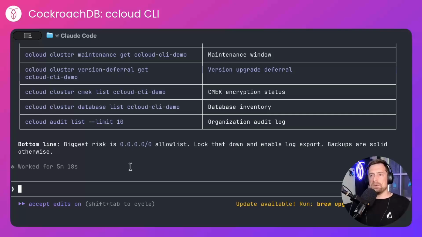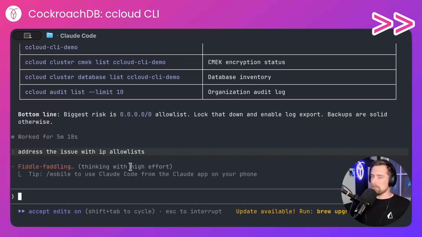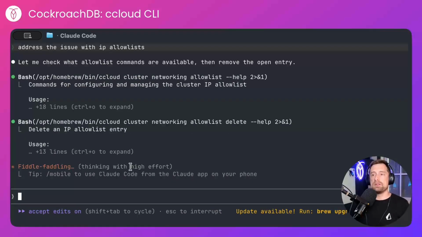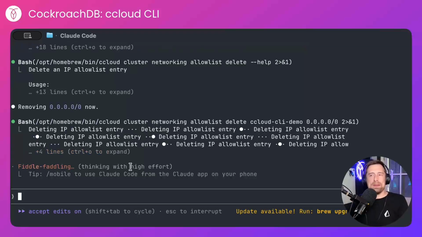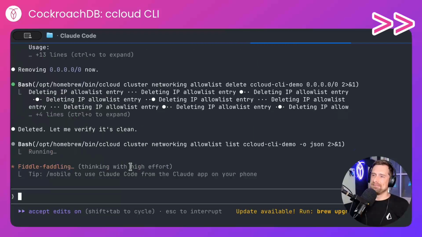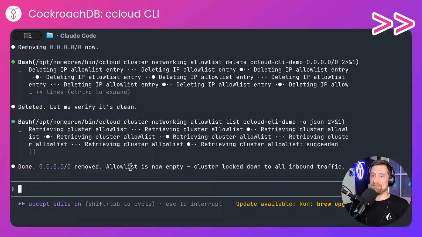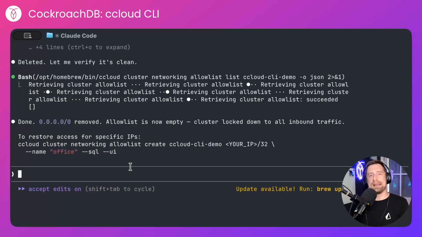Let's see if we can use the CLI command to remove that biggest risk. So it's figuring out what commands to use in order to undo the command that I ran to open it up to the world. And it's just deleted it. There we go. So no more public access to my cluster.